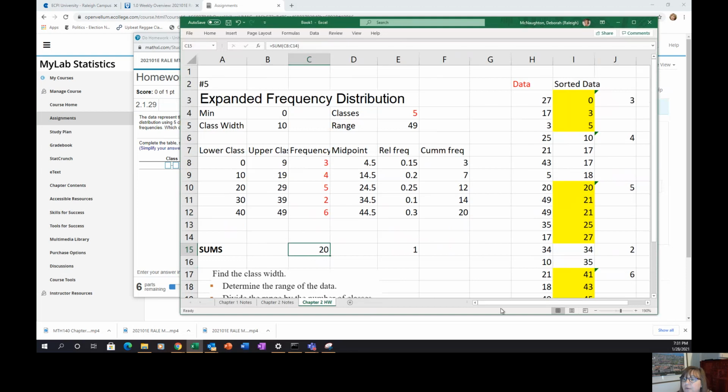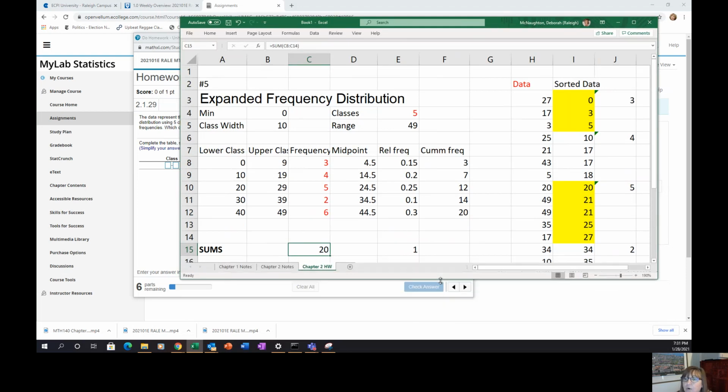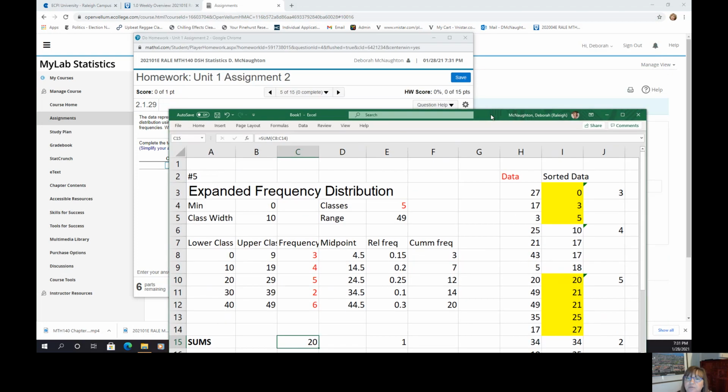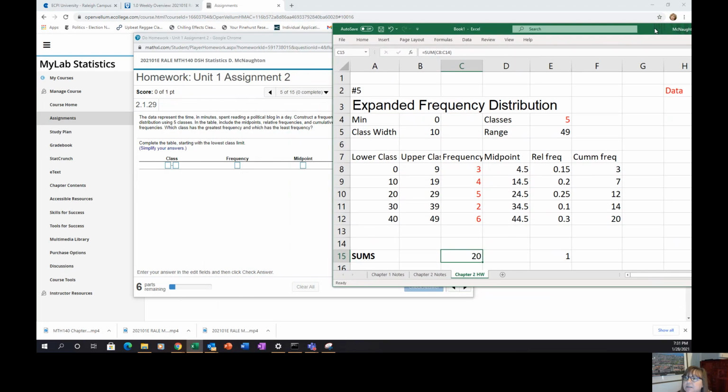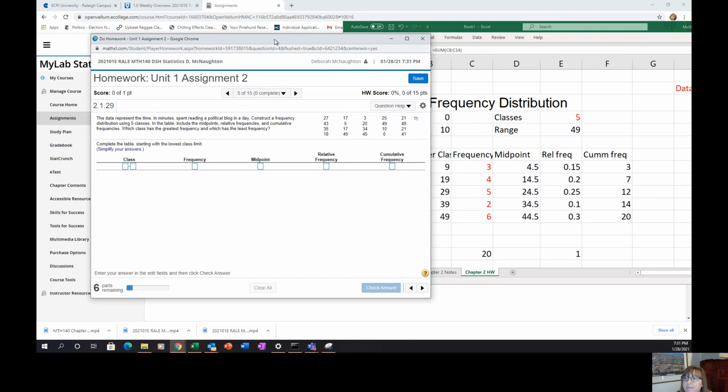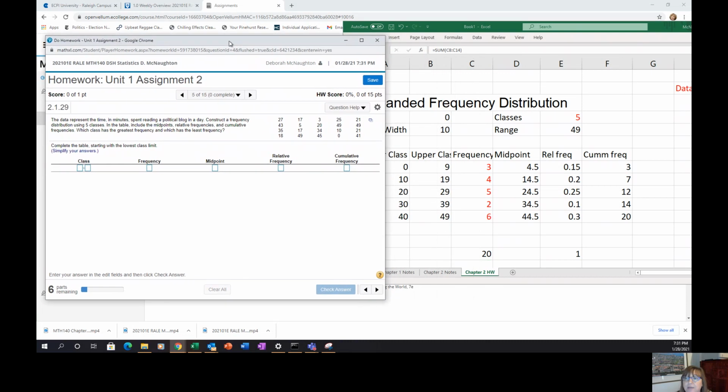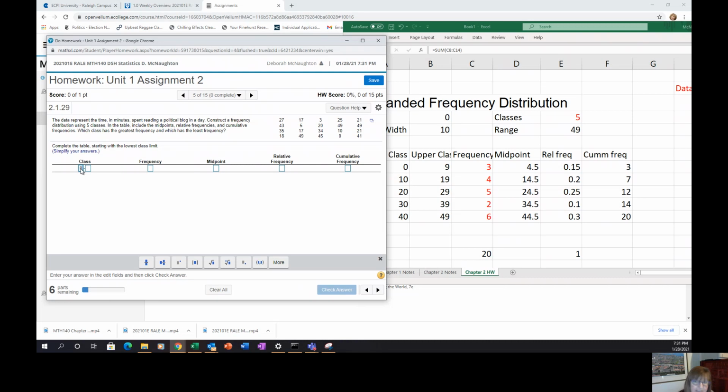So now I need to go back over to my homework, and I'm going to just put this in one row at a time. Okay, so I'm just going to move this here somewhere so I can see it. Put it off here to the side. I need to put this in one whole row at a time. So my first class is 0 to 9, and my frequency is 3, and my midpoint is 4.5, and my relative frequency is 0.15, and my cumulative frequency is 3. Okay, and then you click check answer.